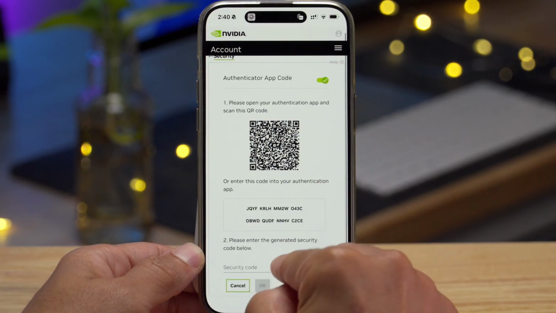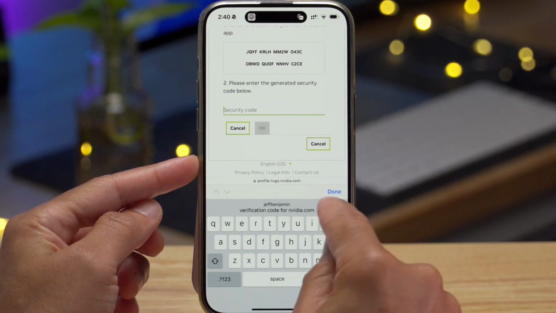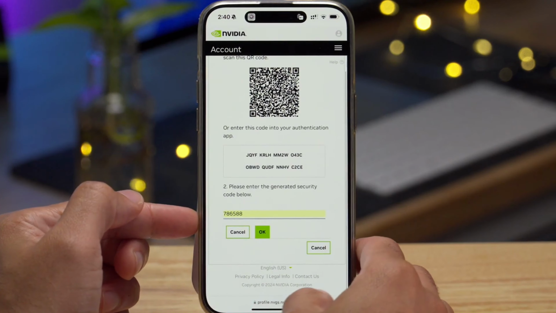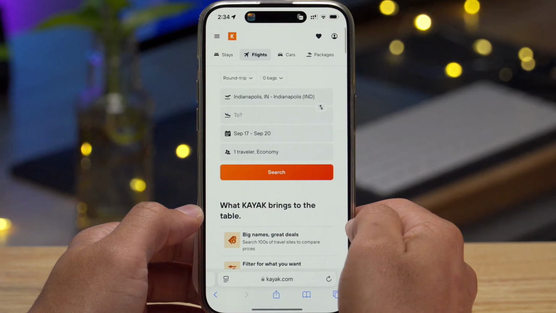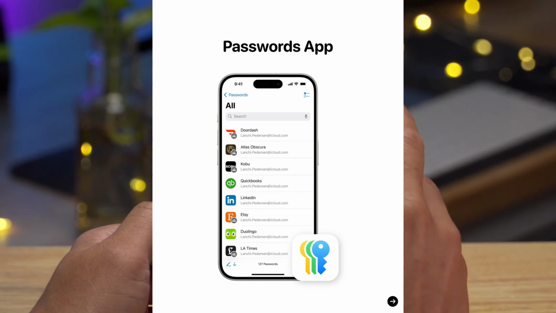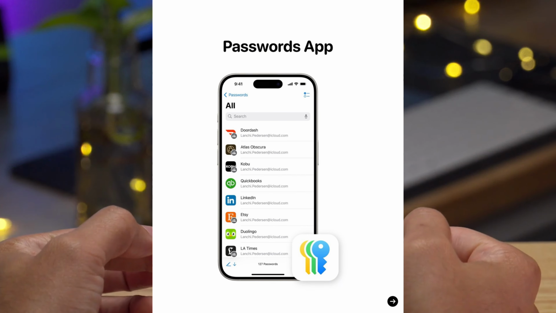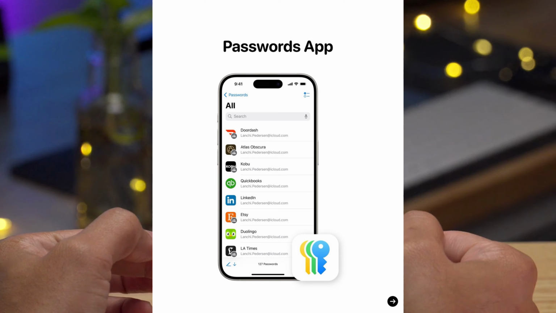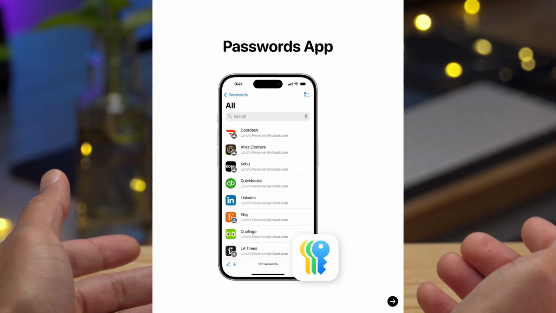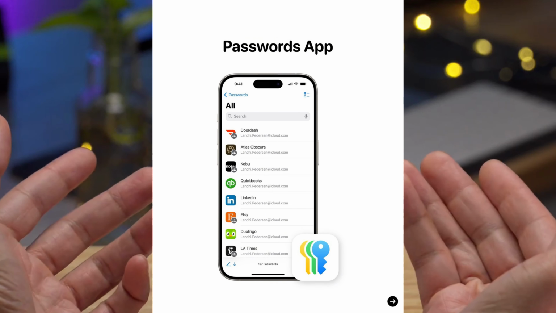The Passwords app also supports passkeys, which are even more secure. These are generated and stored directly on your device, secured with Face ID, and synced across all devices through iCloud Keychain. The app also supports Sign in with Apple. You can save those credentials in the Passwords app and use them to sign in securely to apps and websites.